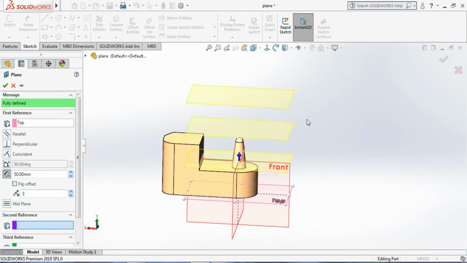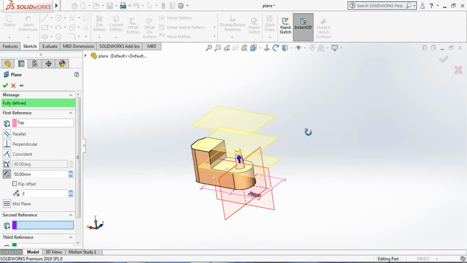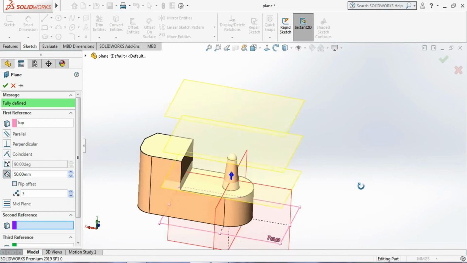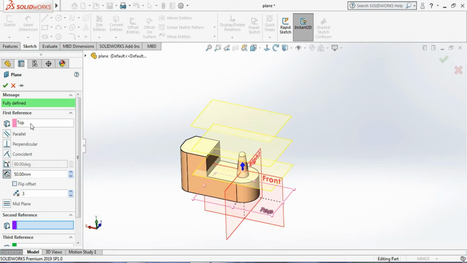Here I will try to show you the possible number of combinations that you can use for creating the planes. So as a beginner you can start with this one also, and you can slowly learn all the other features. So this is about how to create the planes. I will just cancel here.